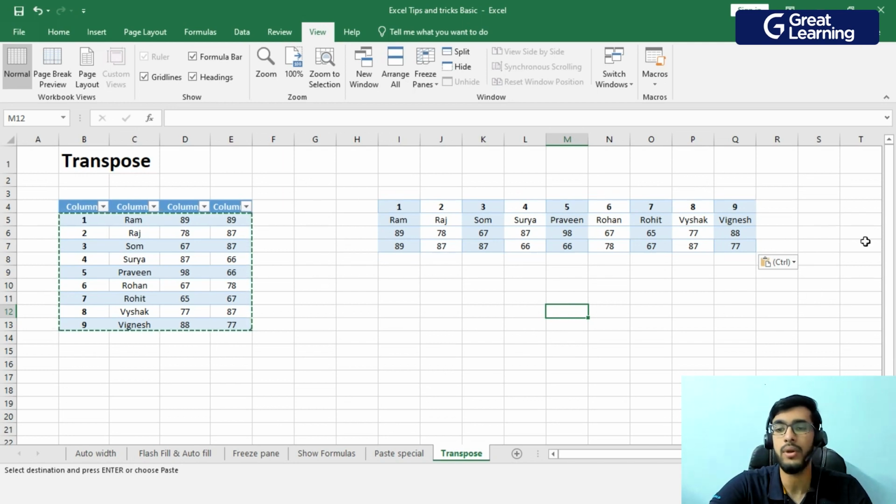So this is how you can use the transpose option, or tip, to change the orientation of the data to look good, right? You can alter the way you want your data to look. So that's how you use the transpose option.